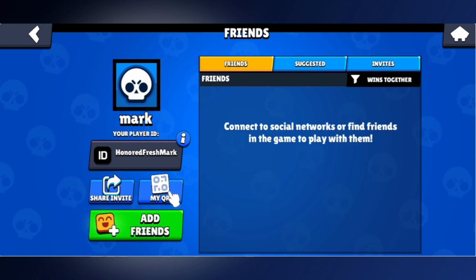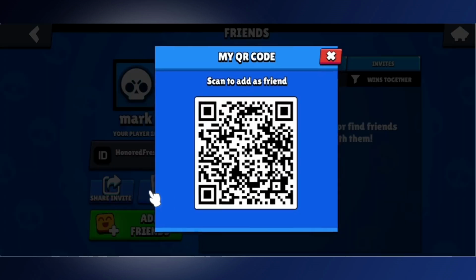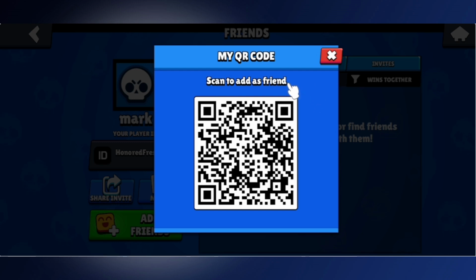Also, you also have your QR. So if you tap on my QR, it is going to show your QR and you can ask your friend to scan this QR and they are going to be automatically added to your list.